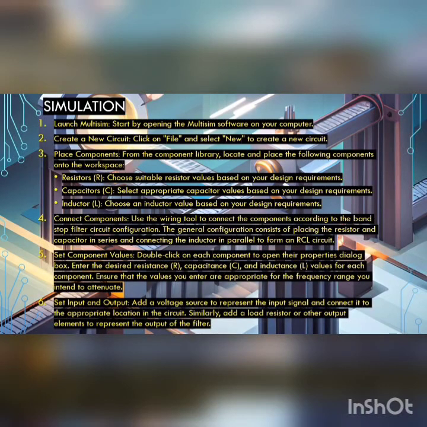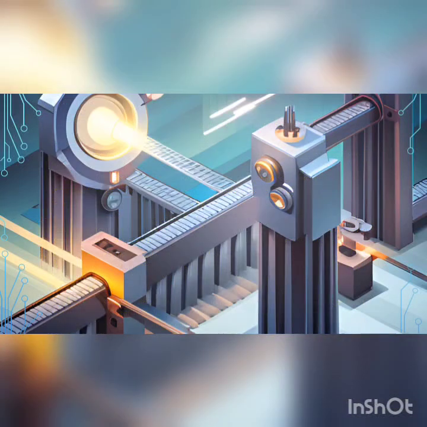Set input and output by adding a voltage source to represent the input signal and connect it to the appropriate location in the circuit. Similarly, add a load resistor or other output elements to represent the output of the filter. To simulate the circuit, click on the Run button or go to Simulate and select Run to start the simulation. The Multisim software will start to analyze the circuit and provide the output waveform and frequency response.